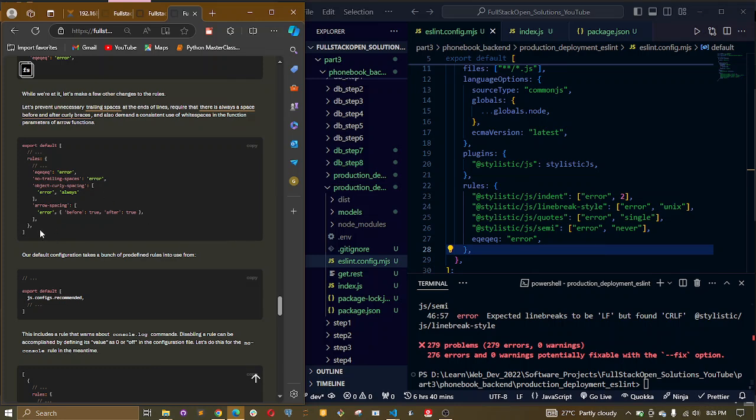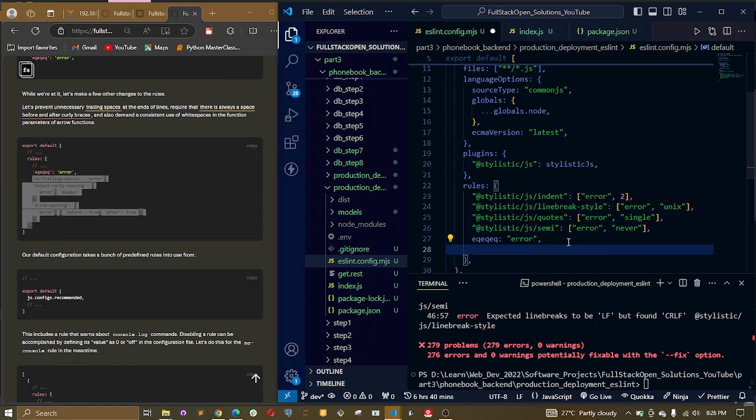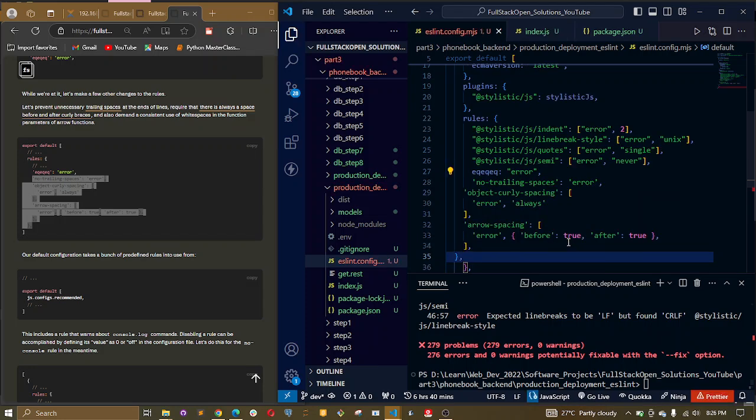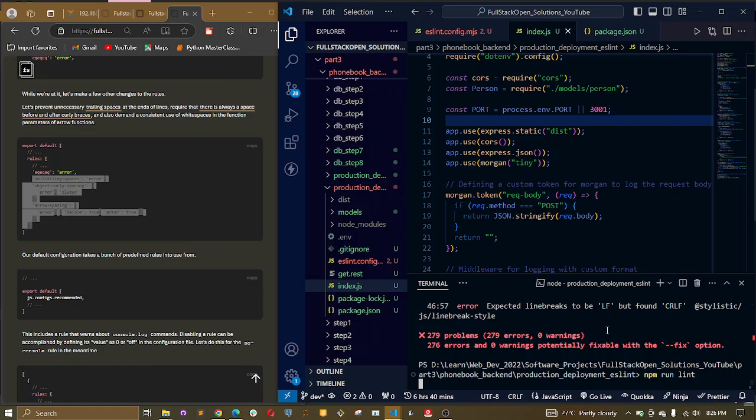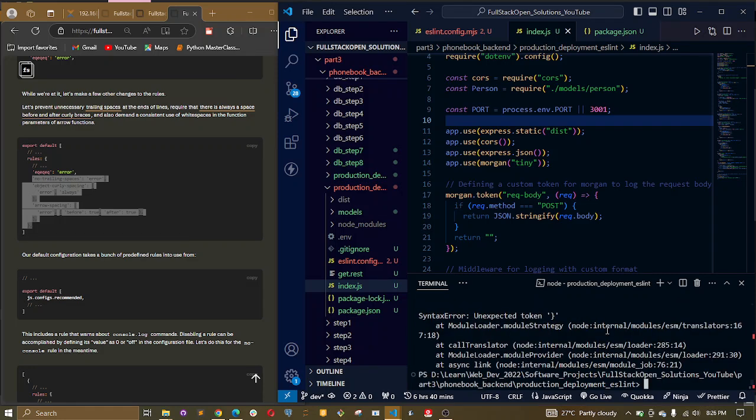So we can choose to add this as well to our rules. Let's just add this to our rules. That's no trailing spaces and the likes. Then let's save. Let's see what's happening in our index.js. Okay, so let's run npm run lint. Let's run lint and see what happens to our index.js.